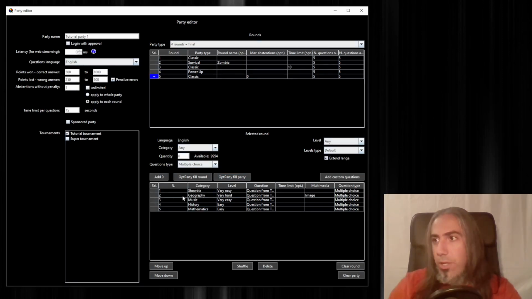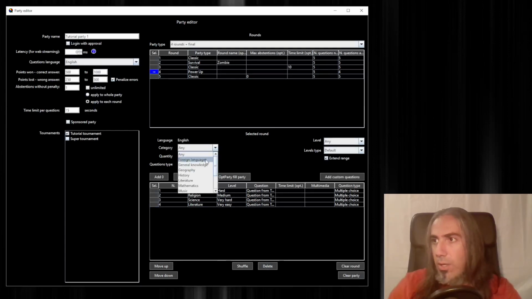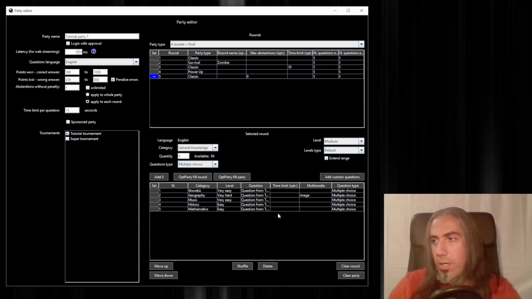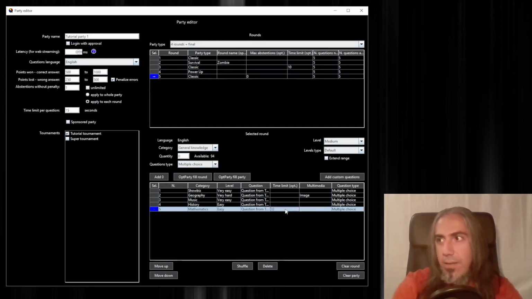If you want, you can go here. For example, I may say, okay, I don't like these 2 very easy questions, but I like the fact that it's general knowledge, so I delete this. I go here, pick general knowledge, and I want a medium question, no extend range, quantity 1, add 1, and that's done. I also want to go to the 5th round and see how the time limit works. So for the very final question of the party, I want to have a shorter time limit of 10 seconds.